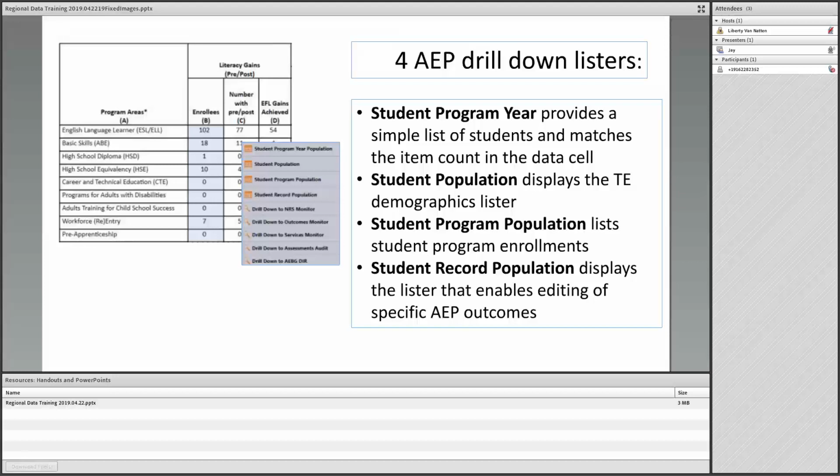Let's start with these 4 drill down listers. We gave you the same screenshot with the same illustration of the right clicking, where if you right click on any of these cells, again, it will give you 4 different listers from which to drill down. You can see the 4 different listers are shown here: student program year, population, program population, and record population. Just to give you a brief synopsis, student program years corresponds to the student and program years lister.